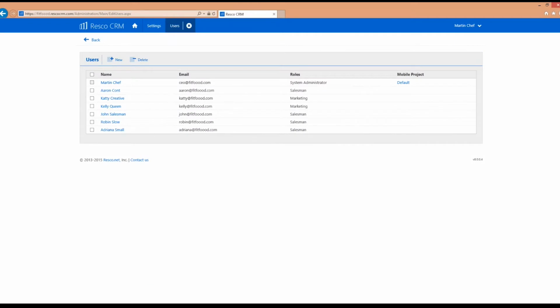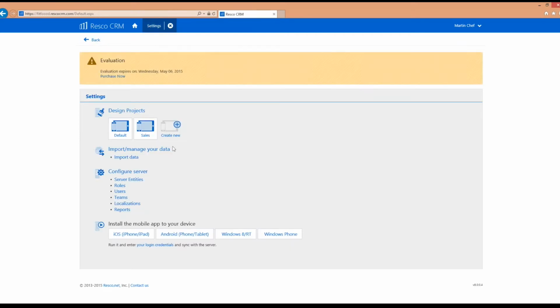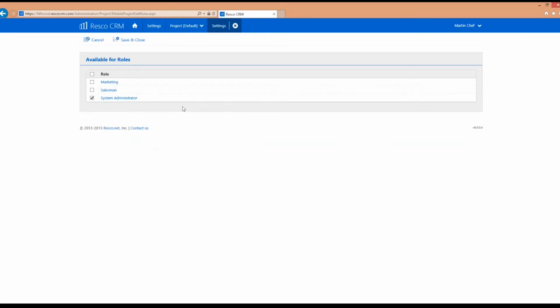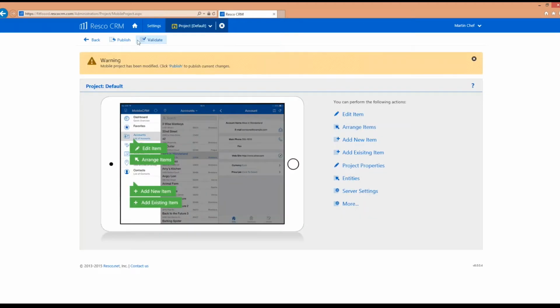If I go back and click on users, you will see that there are no mobile projects for my users. This is because I didn't associate a user with a project. So if I click on a default project and click on available for roles, I can tell that salesmen and marketing people will use this project too.